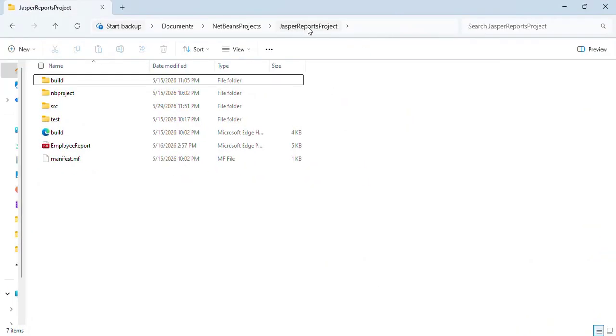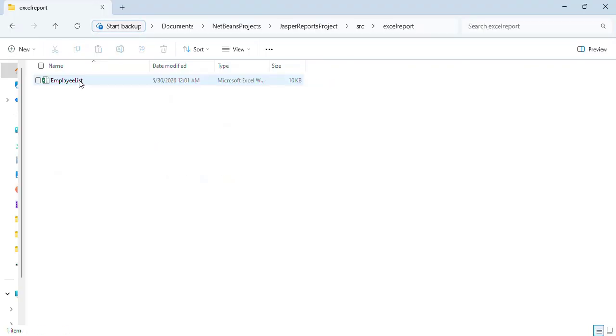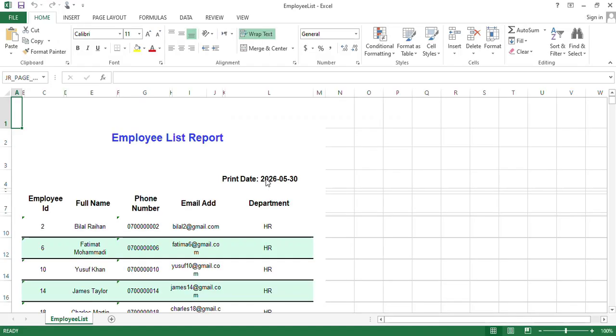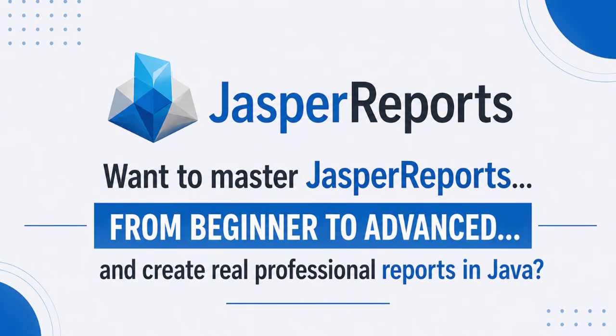We have Jasper reports project. Inside that we have source package. Then we have Excel reports. Let's open that. We have employee list.excel file. Let's open that. Okay friends, we successfully exported Jasper reports into an Excel file. In our next video session, we want to add different configurations to that file. So that was the complete tutorial how to export Jasper reports into an Excel file using Java.